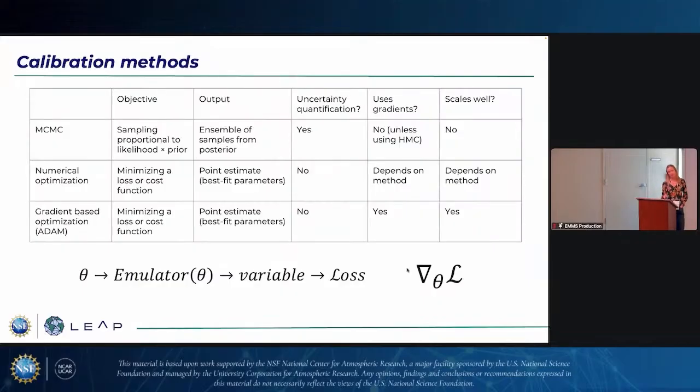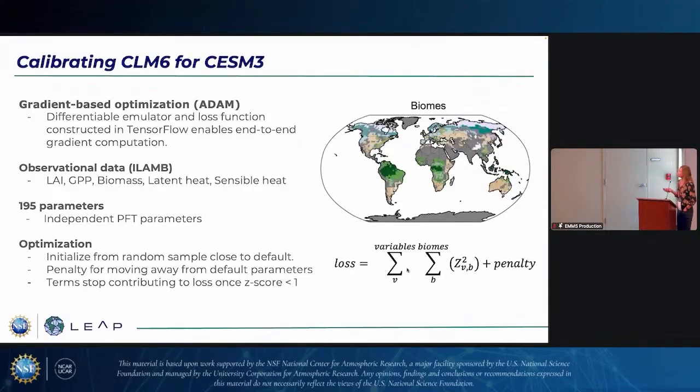And so you can backpropagate that gradient. That allows us to calibrate a lot of parameters simultaneously, and it converges really quickly. And it's really simple. So this is the method we're taking. Using this gradient-based optimization with the emulators, we're calibrating LAI, GPP, biomass, latent heat, and sensible heat. And we're trying to calibrate 195 parameters, which seems crazy, but it's working. Those are PFT parameters varying independently, which is why there are so many.